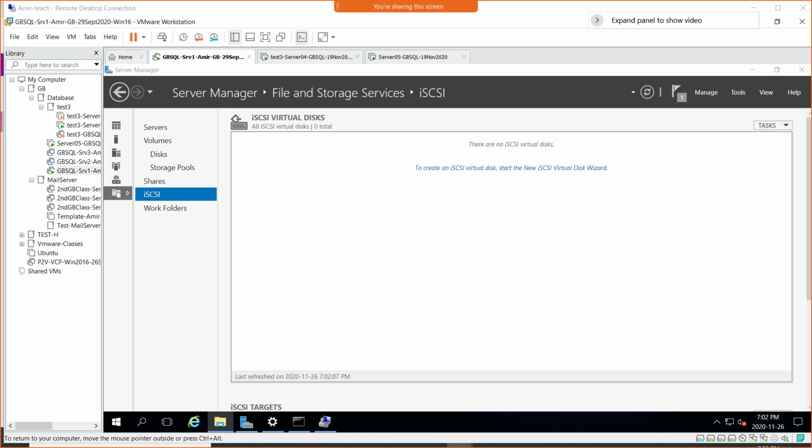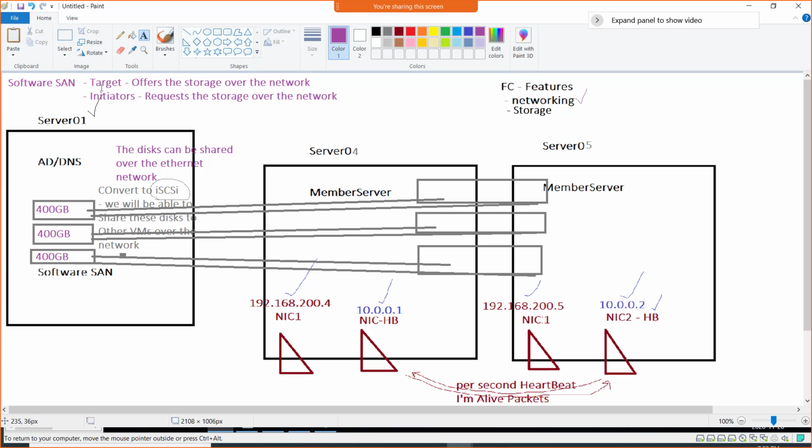Now we need to still remember that terminology here. If we go back to the diagram, we are right now preparing our target, right? So this is the target. The target is not actually the destination in this case. Target is the source, or from where the disks are being shared over the network. So we're preparing the target side first, then we're going to go for initiators, which are actually the destinations. Both of these initiators will be requesting the disks over the network. So let's configure the target, which is just setting up the disks to be available over the network.